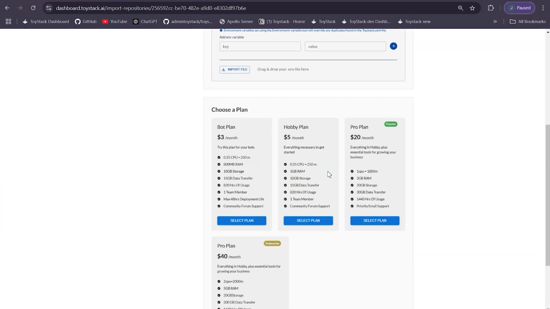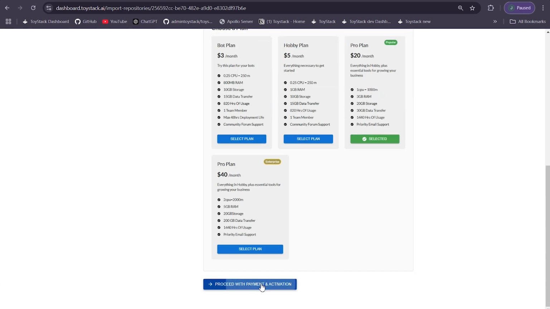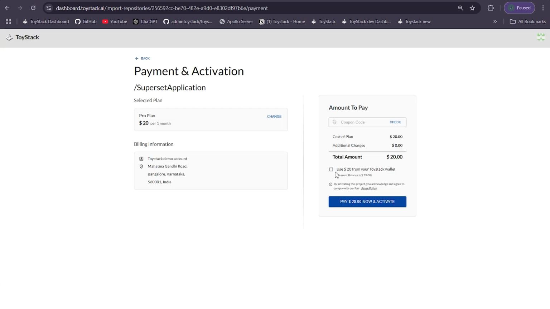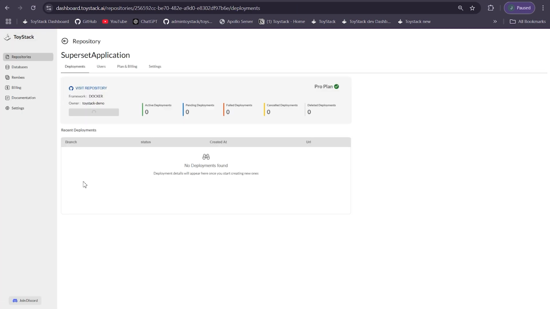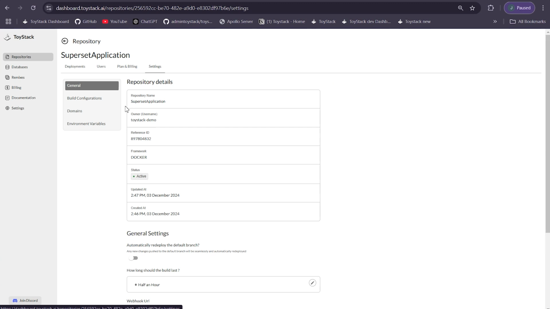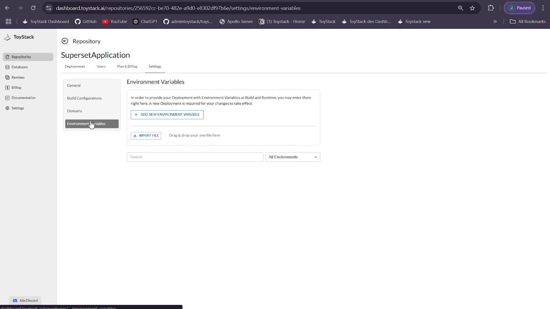And next you can choose the plan from here. I'm going to choose Pro plan and proceed with payment and activation. So once you're done with the payment, go back to the dashboard. You're going to give the env variables, pass the env variables.